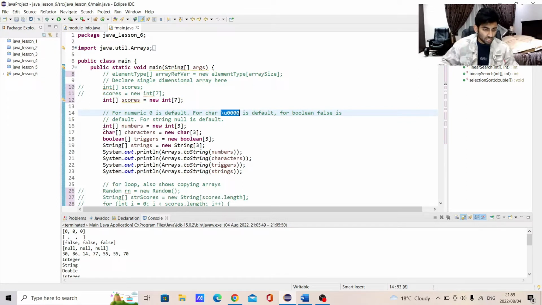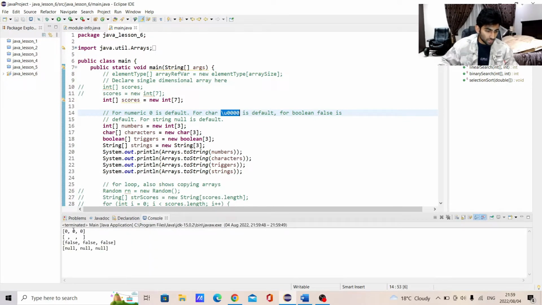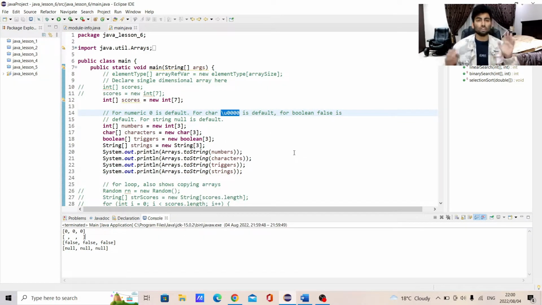So I've actually created these arrays: numbers, characters, booleans, and strings, and I've printed them out. Let's see what that looks like. As you can see, by default we have integers as 0, characters as spaces, false as booleans, and null as strings. So guys, those are basically, I would say, the four most commonly used types of arrays that you would use in Java.